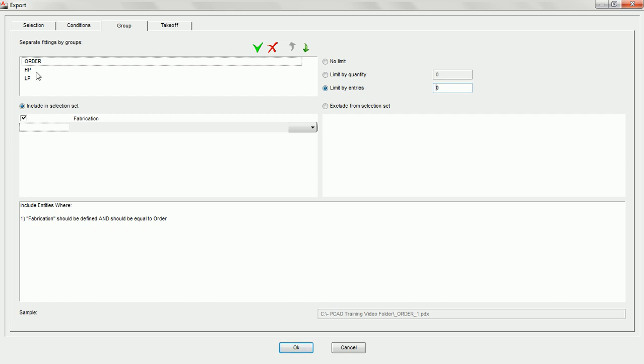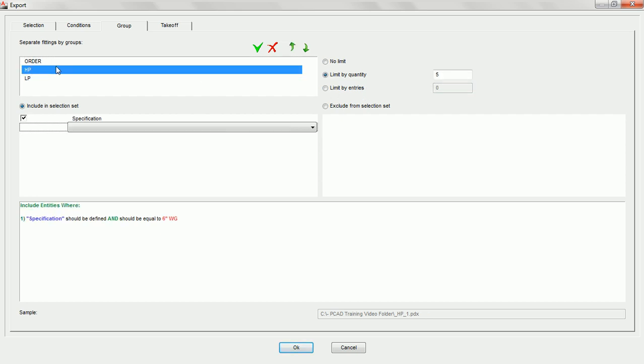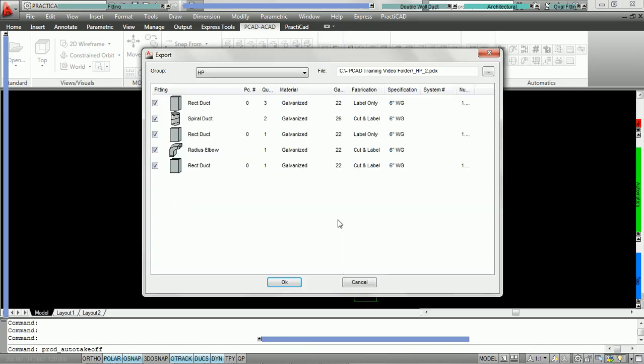So in this particular case, we're going to go to the high pressure group, and instead of having limit by quantity 5 as you see here, we're going to go to limit by entries, and we're going to say 5. That means the maximum amount of entries we can have in one group is 5. And now we're going to run an export automatic by pressing OK.